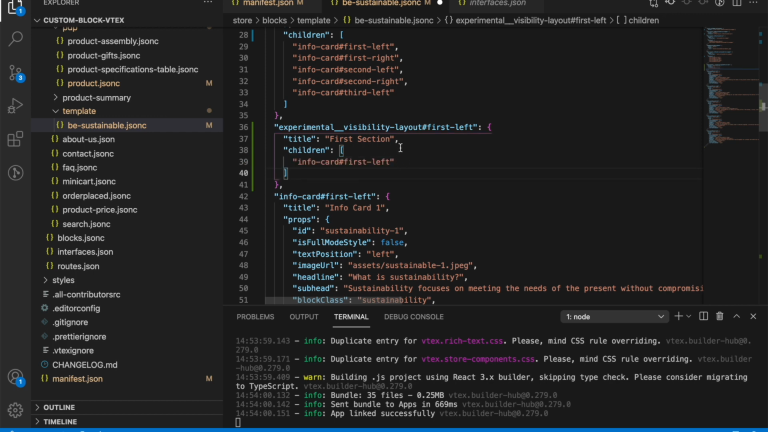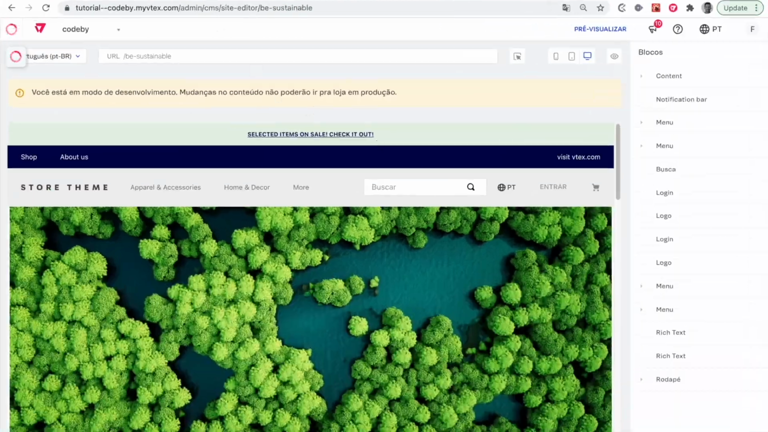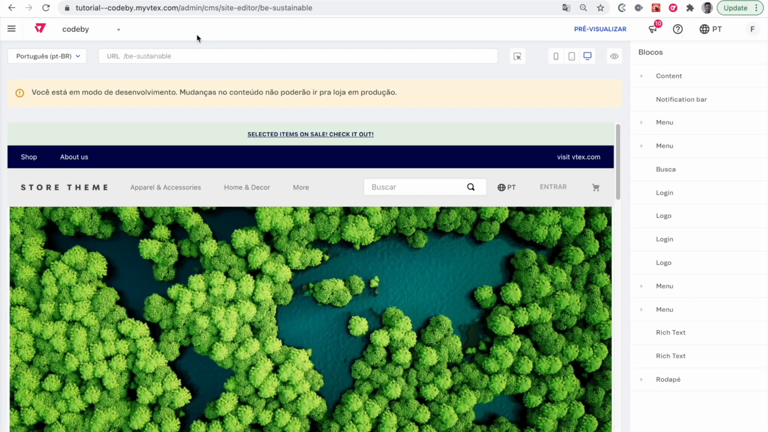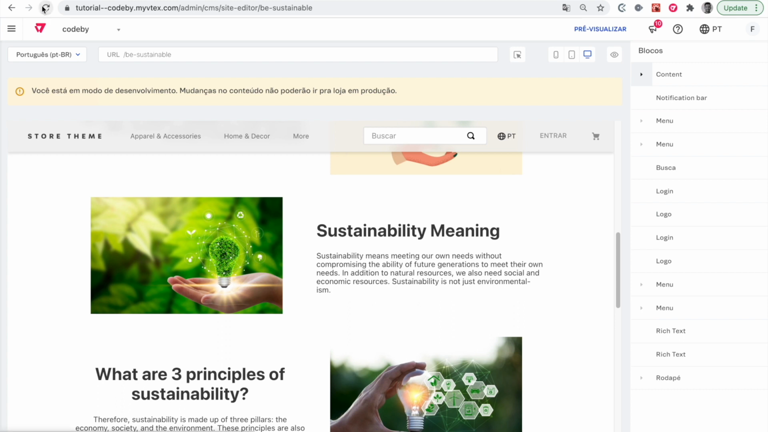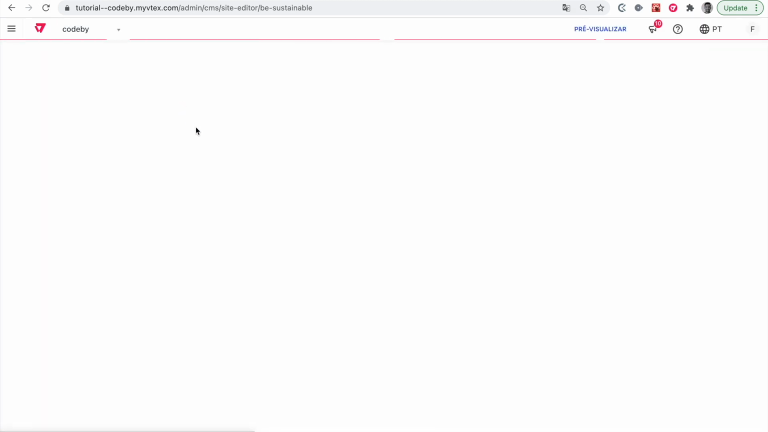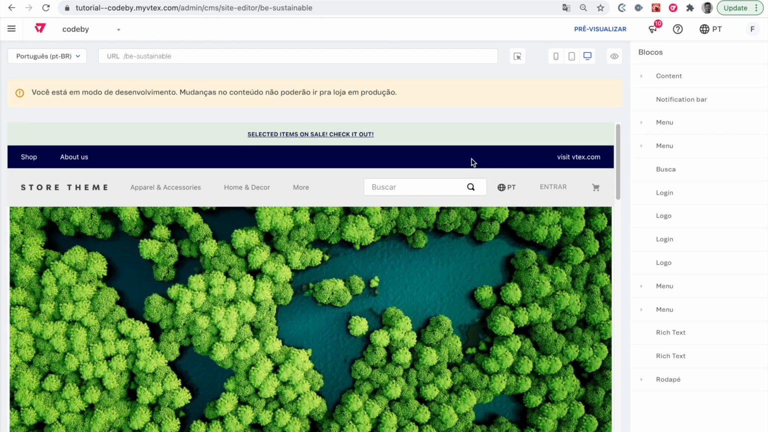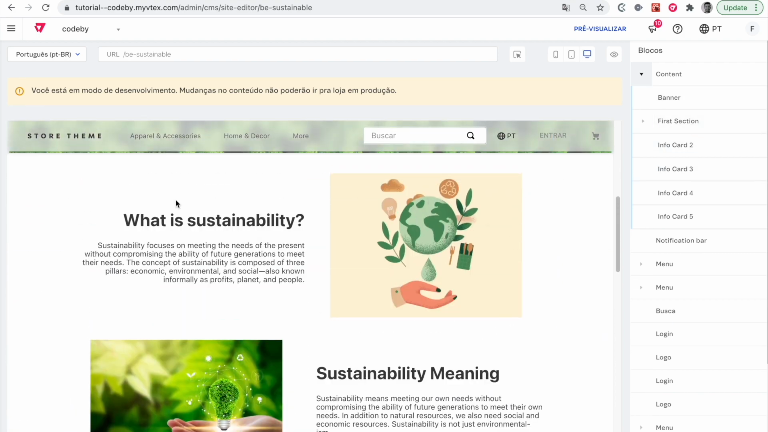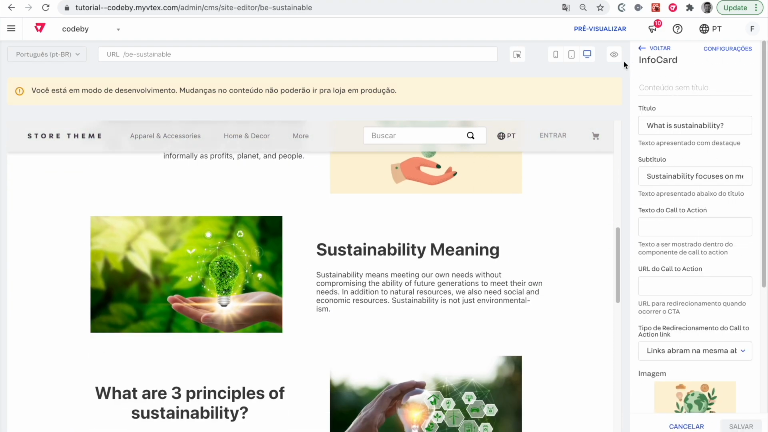So okay, now instead of calling the info card, I'm going to call the experimental layout on top. And now let's see what happens. Apparently everything's fine on the template, it should be. And what changes now is in our site editor. If we go to content, let's refresh this page. Now, if we go to content, we see our first section is a wrapper for this block. And if you look inside, it's the information for the info card, as it used to be.